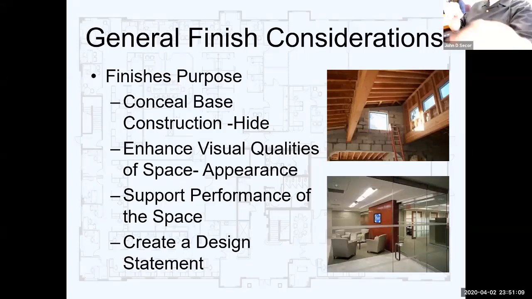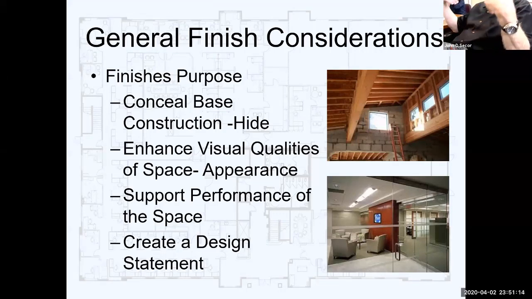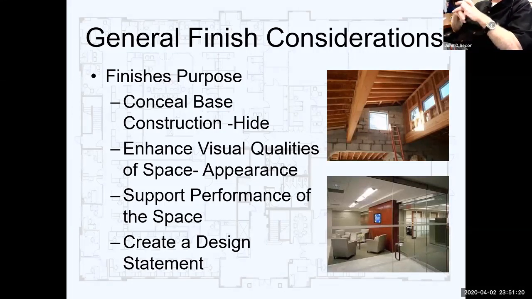So as a result, we're concerned about how we hide the base construction. We want to know what kind of appearance qualities we're going to be able to achieve with the project, and then there's performance aspects of the space, and those are affected by finishes, as well as the idea of making some sort of statement or having some sort of general comment about your goals in the project. So these are some things that happen, especially for interior designers in these finished documents.